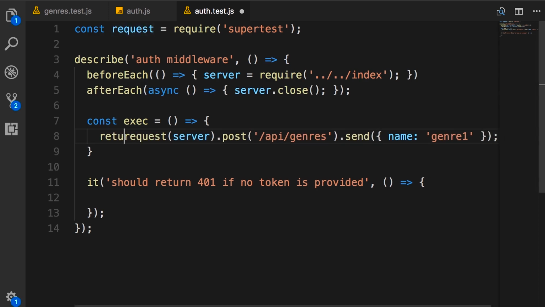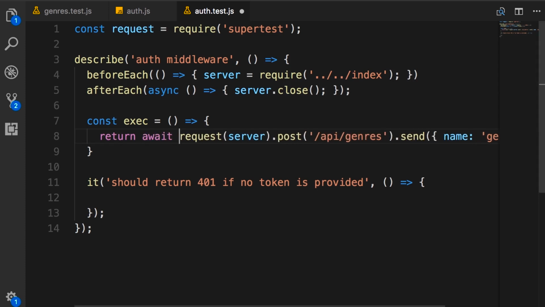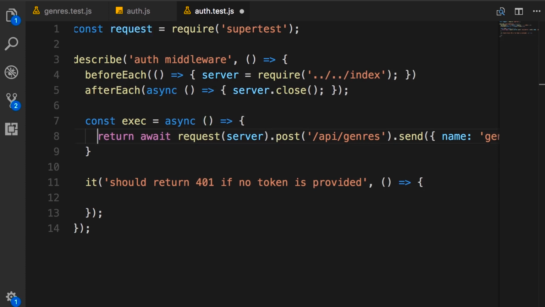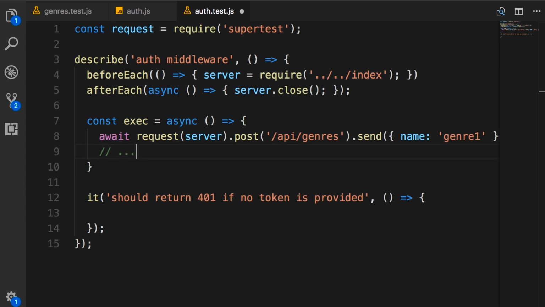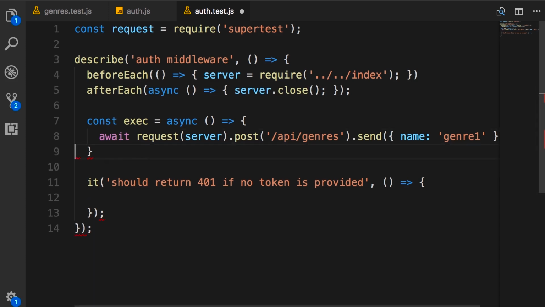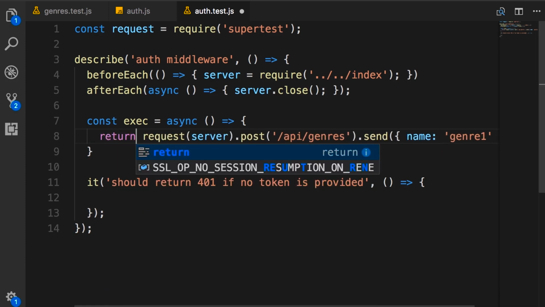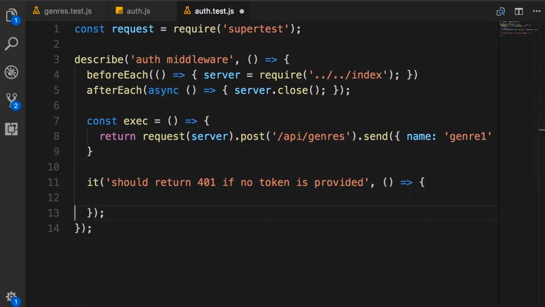And then finally, we return the response. Now in the last lecture, we awaited this and then defined this as async, but this is really unnecessary. We would have to do this if we didn't want to return immediately, and then we wanted to do some extra work and then eventually return some value. But in this case, we can simply return this promise that we get from this expression. We don't need async here. And then we can await this promise here when we call the execute function.